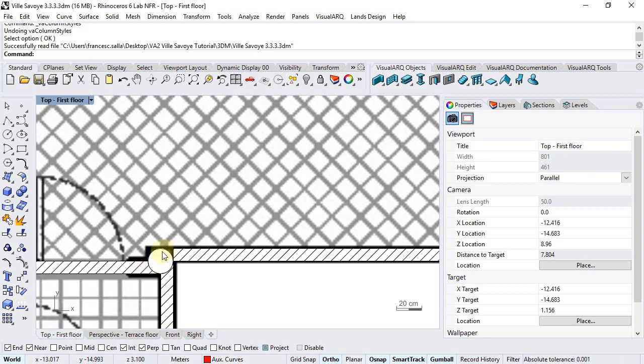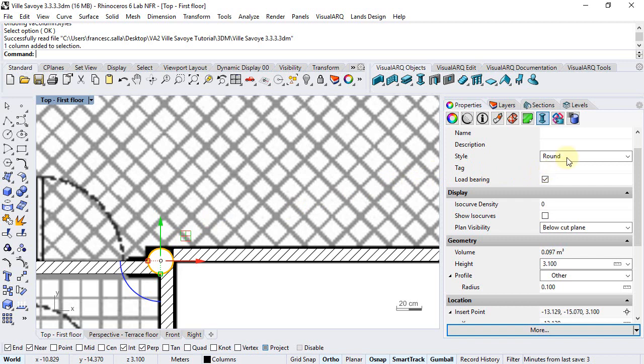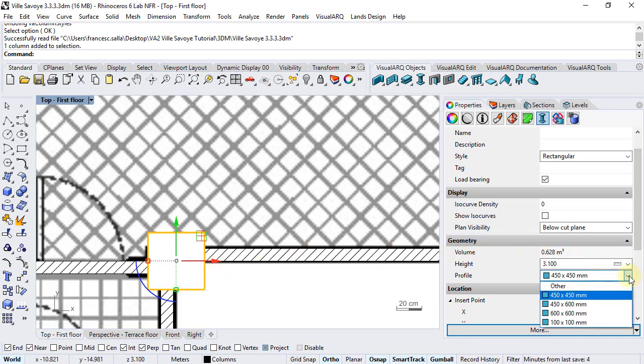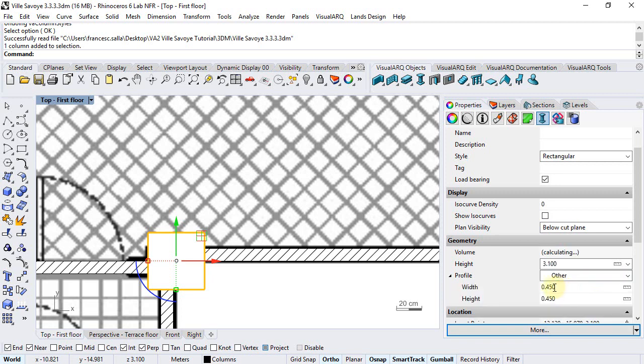For some other columns, we may need to change their style, like this round one. We can select it and change it to rectangular. But we will need to assign a proper profile. We have already seen that if the desired profile is not available within the list of predefined sizes, we can just choose Other and define here the dimensions we want.